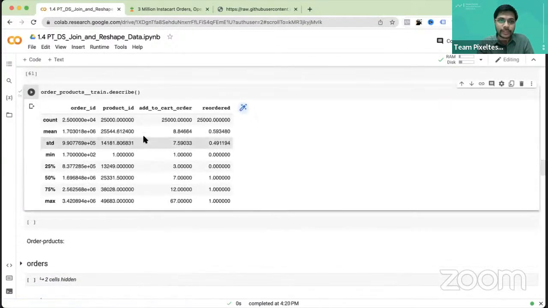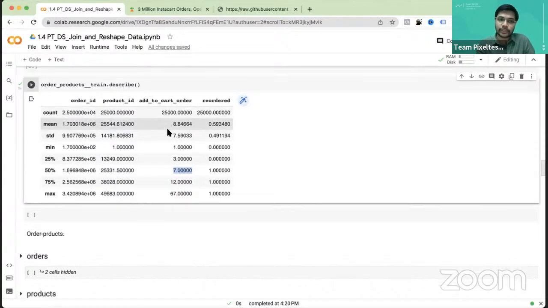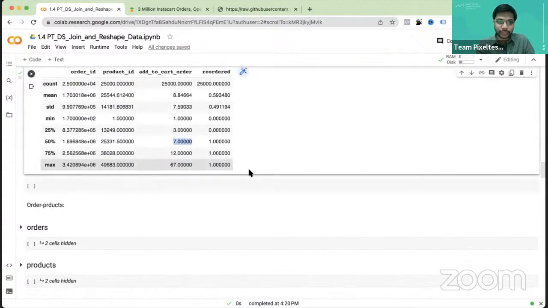Now we'll have a clear understanding that the mean of the total add to cart, out of the 25,000 orders, 25,000 rows, is 8.84. The max is 67. Somebody added 67 products to their cart, but the median is 7. So this .describe gives us the important stats in one view.